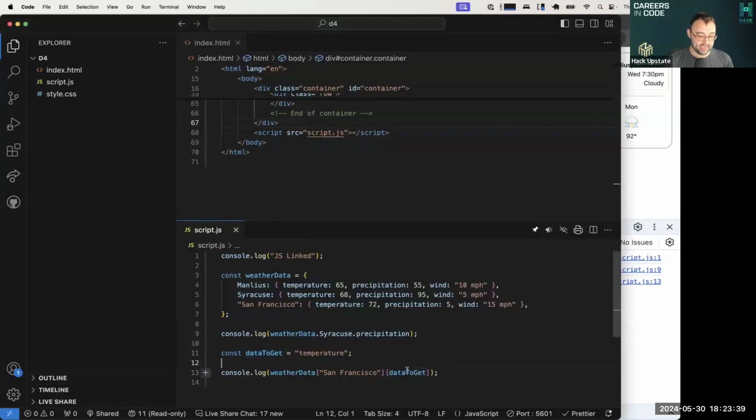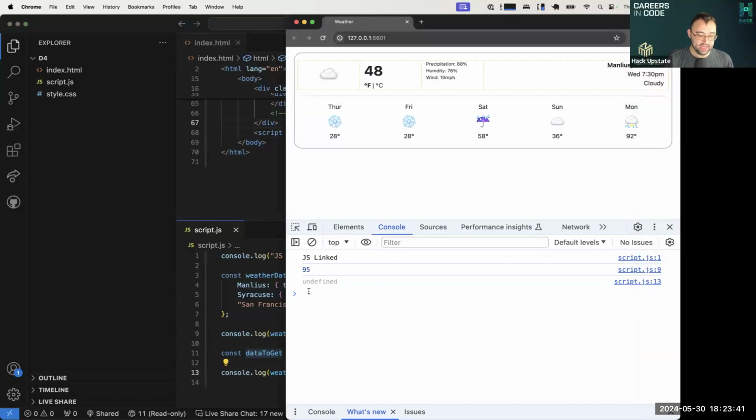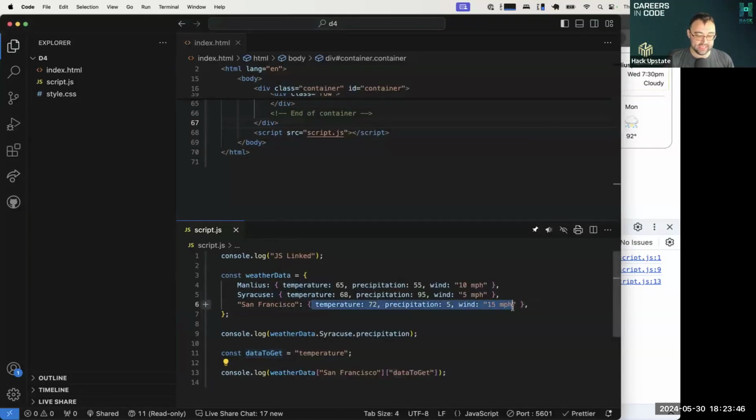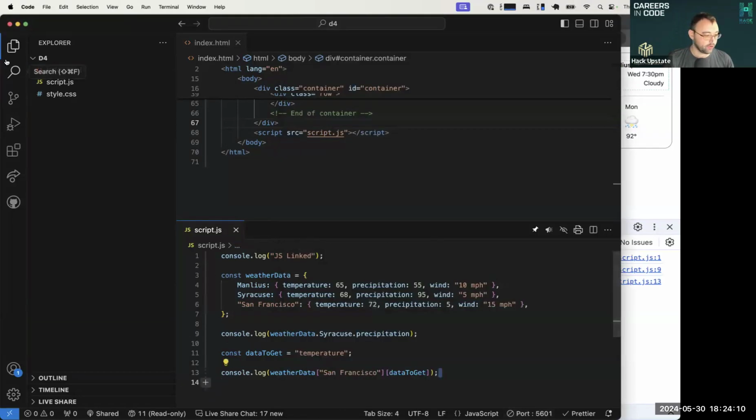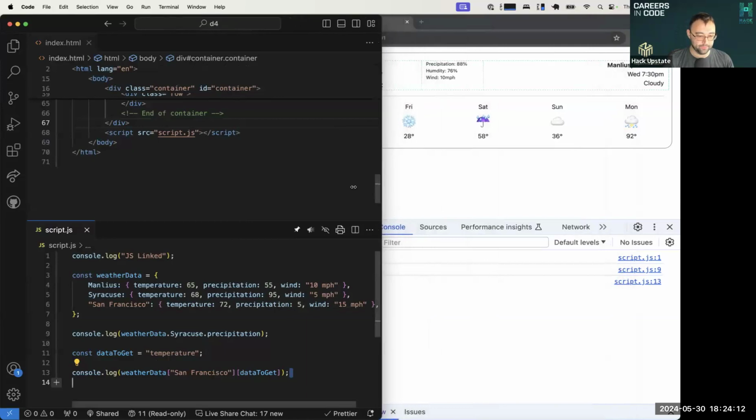So if I say dataToGet in quotes, it is going to tell me undefined because there is no key in this object called dataToGet. But if I leave out the quotes, it now knows, oh, go find the variable dataToGet. That has a value of temperature. Drop that into the brackets here, access the temperature right here, get 72, and that is what we see coming out from line 13, which of course matches our console.log right here.